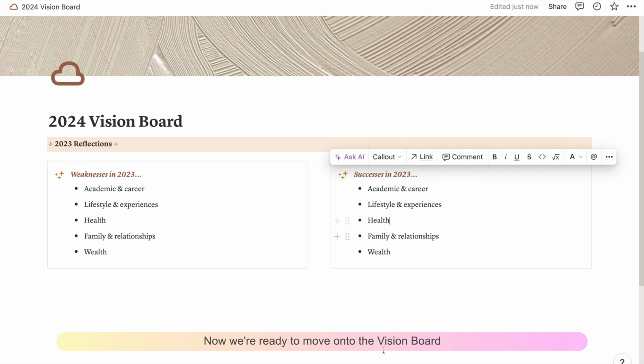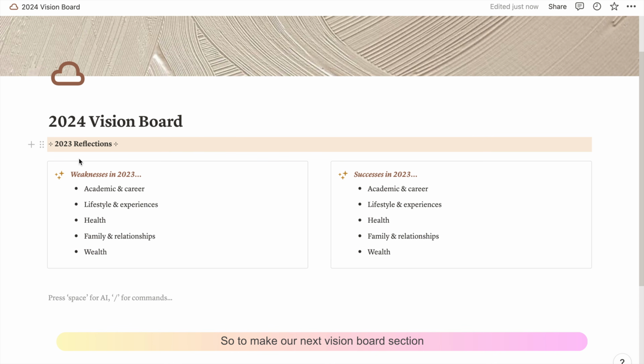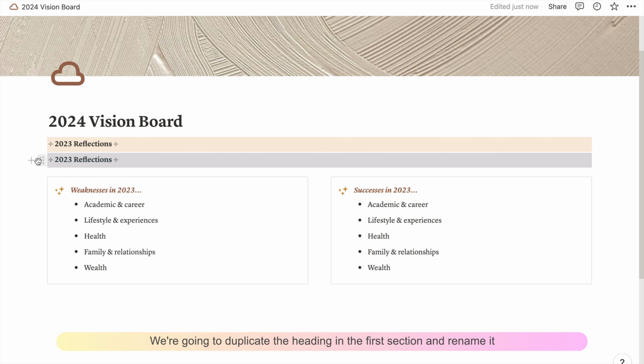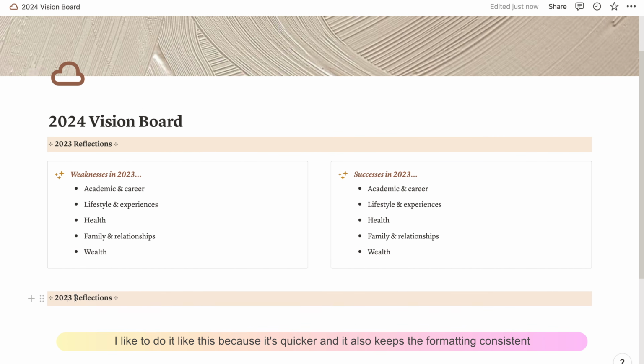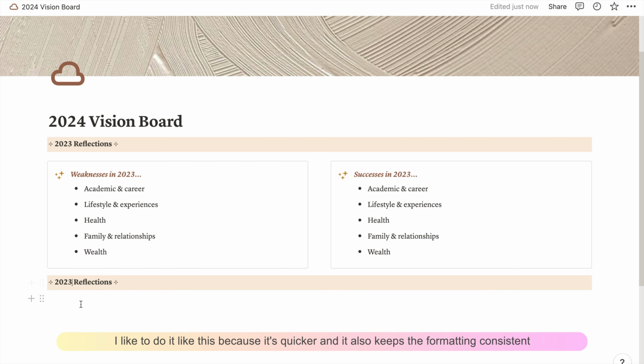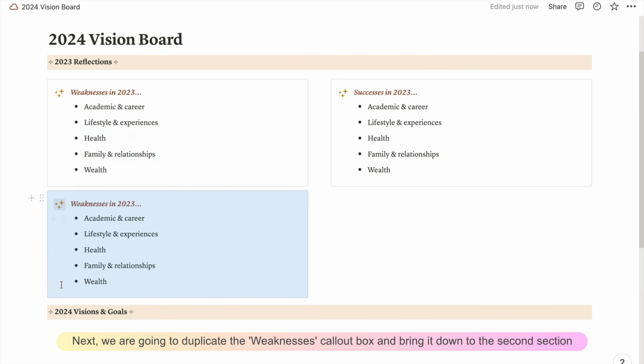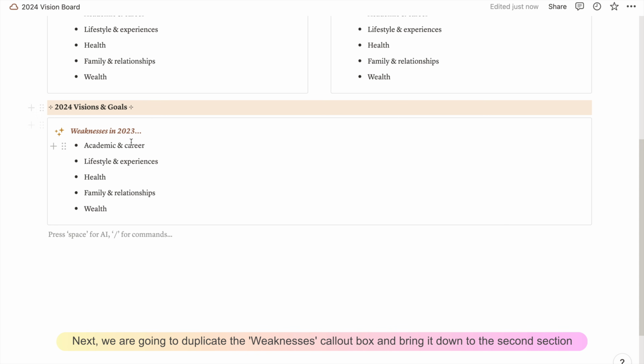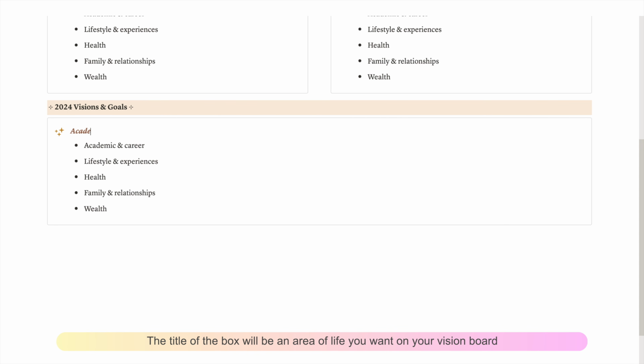Now we're ready to move on to the vision board. To make our next vision board section, we're going to duplicate the heading in the first section and rename it. I like to do it like this because it's quicker and it also keeps the formatting consistent. Next, we're going to duplicate the weaknesses callout box and bring it down to the second section. The title of the box will be an area of life you want on your vision board.